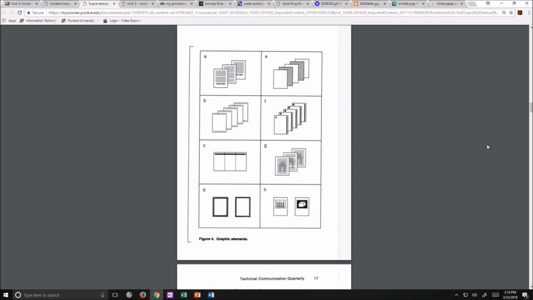What visuals would best support your purpose, engage your audience, and refine your argument? Extratextual design elements can significantly impact how audiences engage with or respond to your document. So it's important to spend time evaluating and considering the visuals that you use.